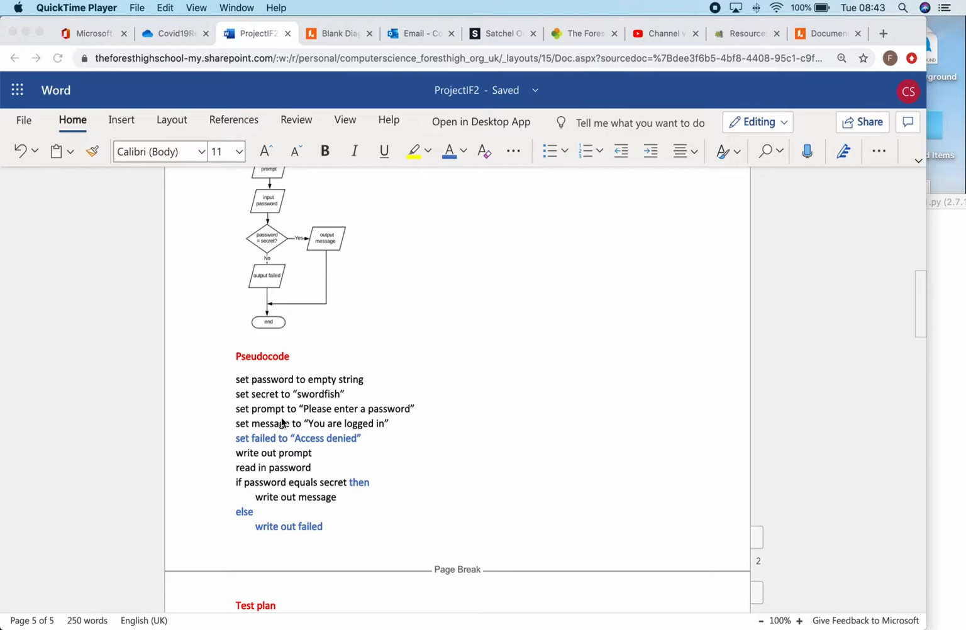And then I've got one extra line because we need to have a message if the user types in the incorrect password. We want them to see the message access denied. So I've got a variable called failed to do that. So the blue line is the only difference between this lesson and the previous lesson.